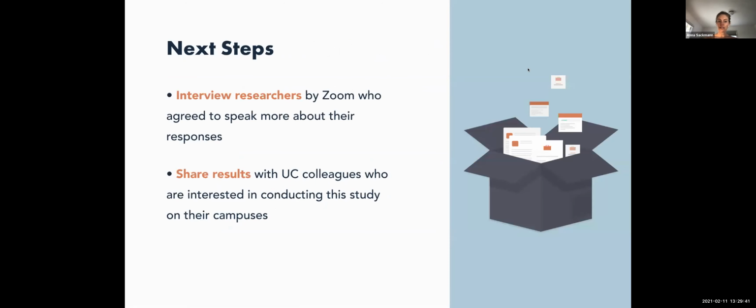So our next steps, we wanted to interview researchers by Zoom who agreed to speak more about their responses. That has not yet happened, and that's okay. We are also sharing the results, and we're sharing our Qualtrics survey with other colleagues in the UC system who are interested in conducting this study on their campuses, so that as a system of 10 campuses, we can gather more rich information and take a more centralized approach to how research IT organizations and libraries approach VMs and containers.